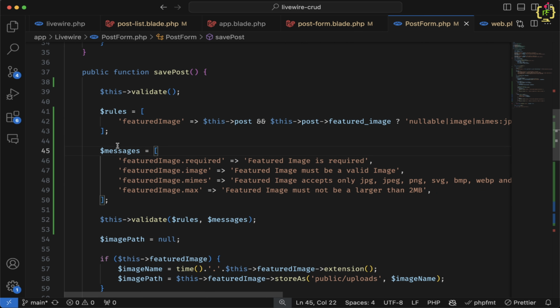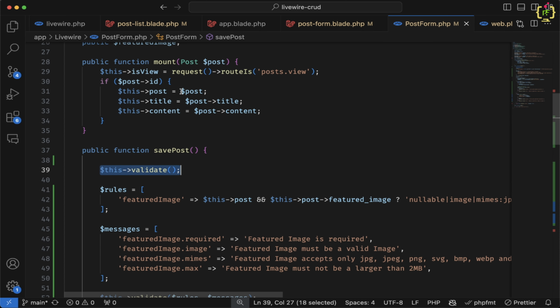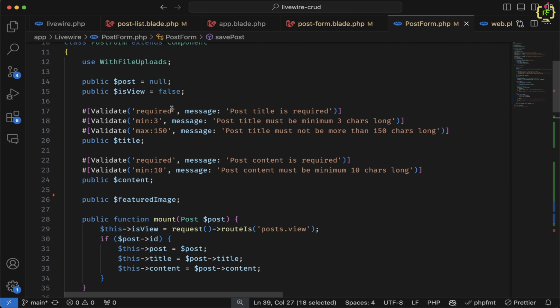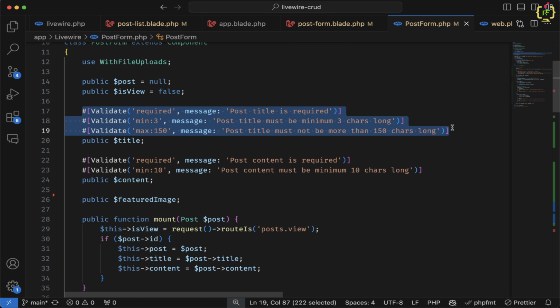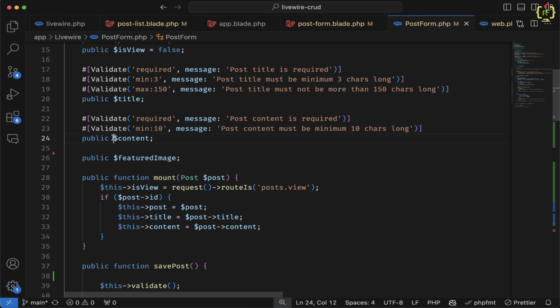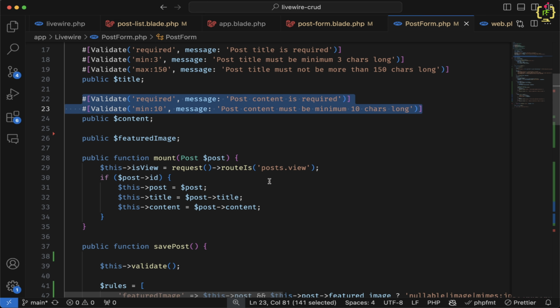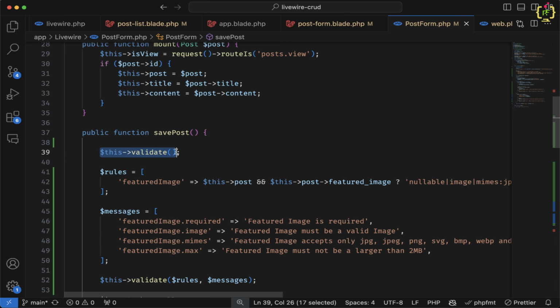Let me quickly explain what I have done here. Inside this save post function, I have managed the functionality to create and update the post. Firstly, this will validate the form for the post title and content, because in the Livewire validate attribute for this public variable, we have defined the validation rules, and also for this content. So while submitting the form, this will trigger the validation rule for the post title and content.